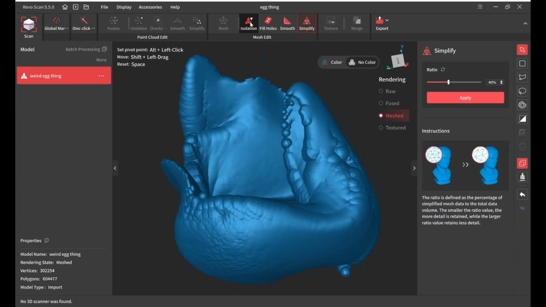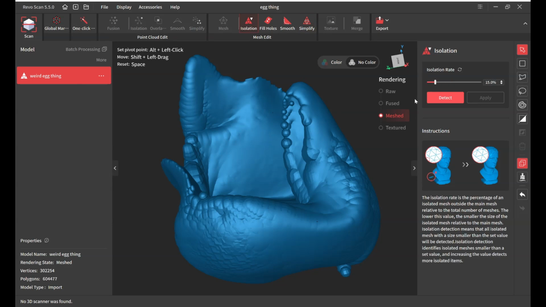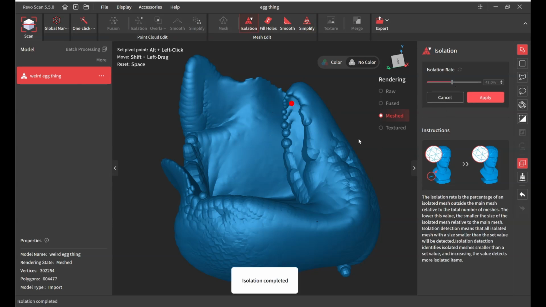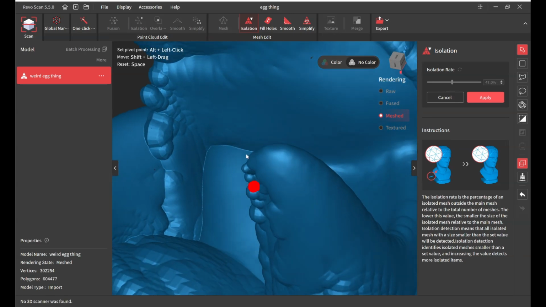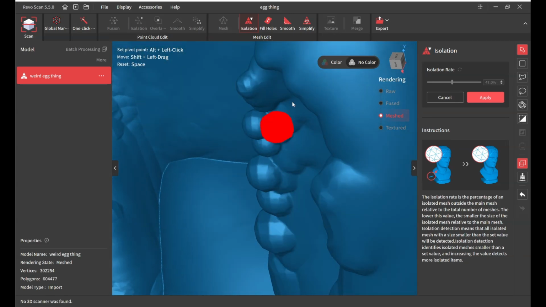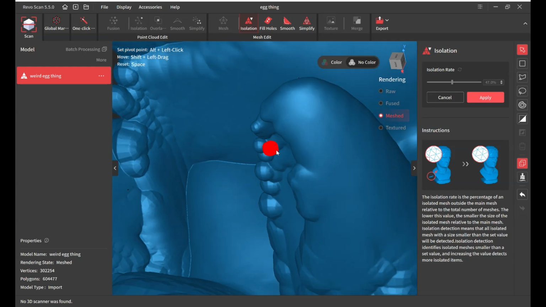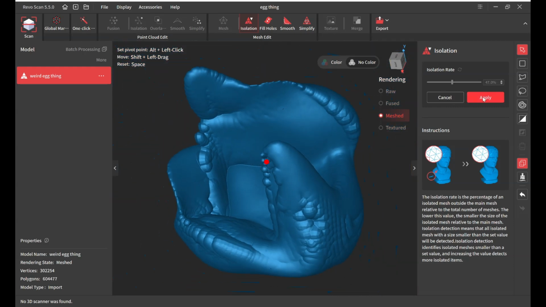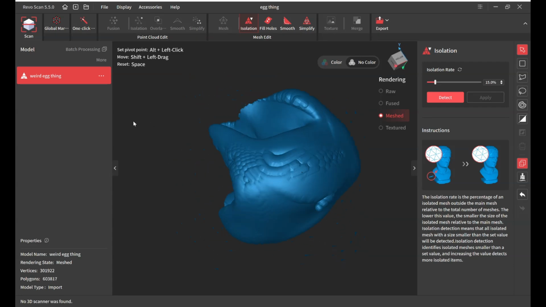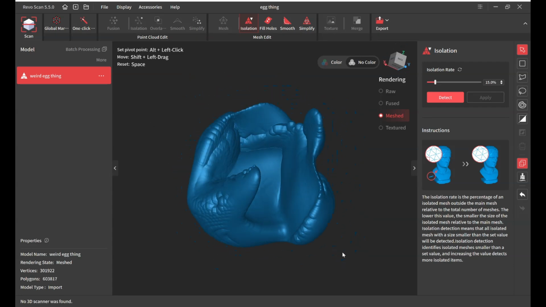So first, we can do isolation. And isolation, like I said, it'll detect anything that's floating. And there we go. Okay, look, see, this bit was floating. Now, if we tried to 3D print that, that piece would need support, and it's really small, so it's not feasible. So again, this is very useful because now we can just apply, and boop, it's gone automatically. None of that selection or isolation stuff we have to do in Blender.